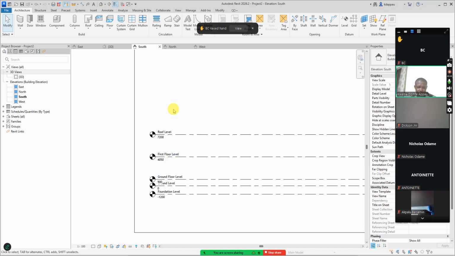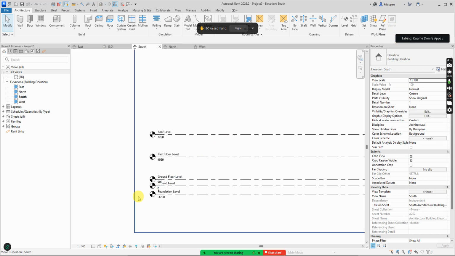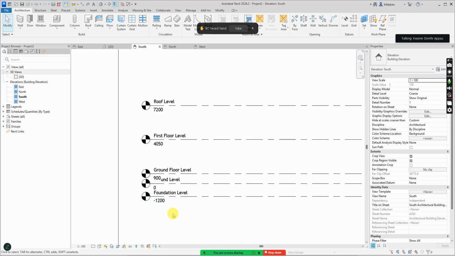Now that you have the levels created, you can decide to create a floor plan out of it. So I can create a foundation plan. The foundation, I don't need a reflected ceiling plan. And the foundation too, I don't need a normal architectural plan. I need a what? Structural what?